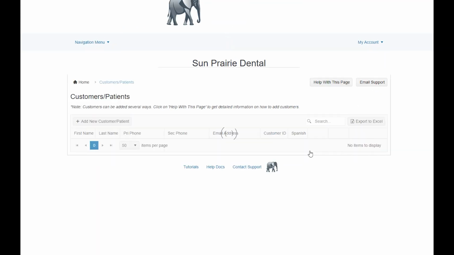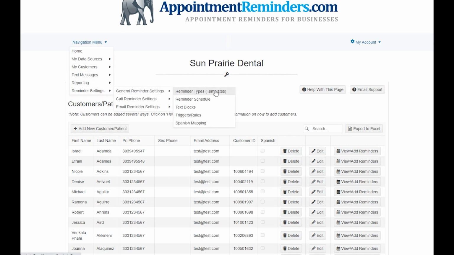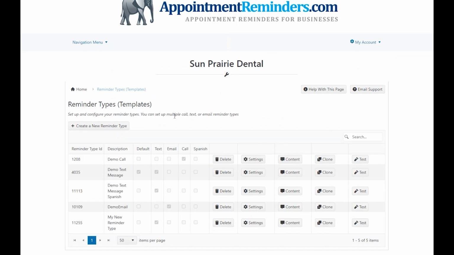Now let's ensure that you have a default reminder type set up. From the navigation menu, select Reminder Settings, then General Reminder Settings, then Reminder Types/Templates. You should have at least one reminder type set up unless you have deleted it. If you have deleted it, then you will need to create another one. See our tutorial on creating and editing reminder types if you need to.